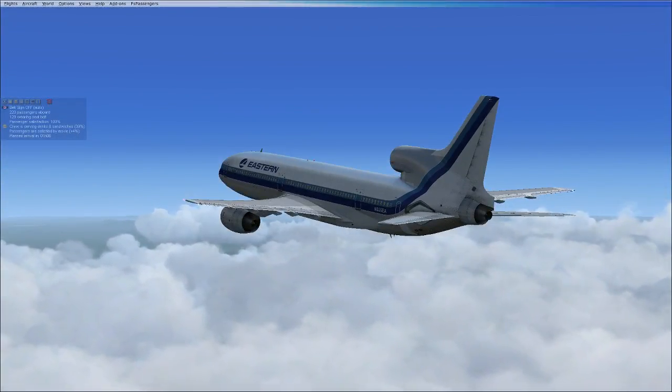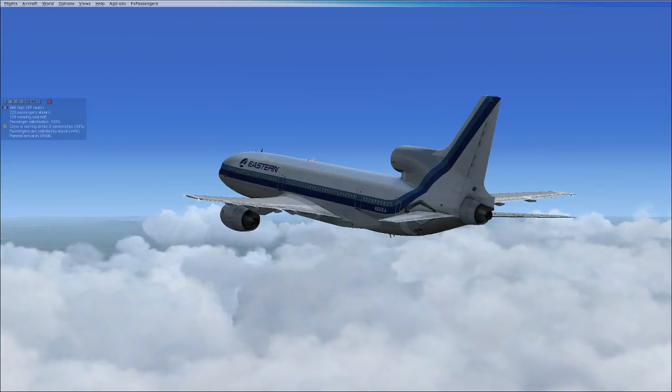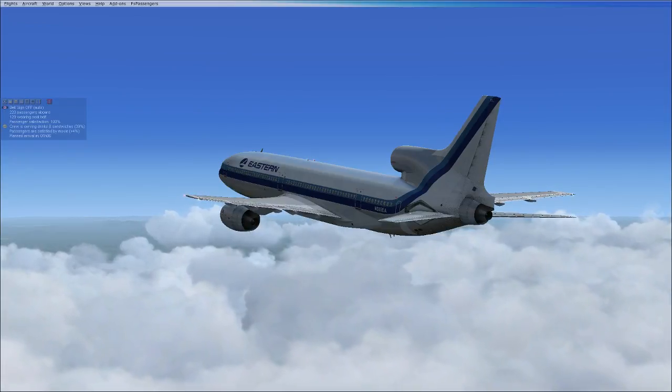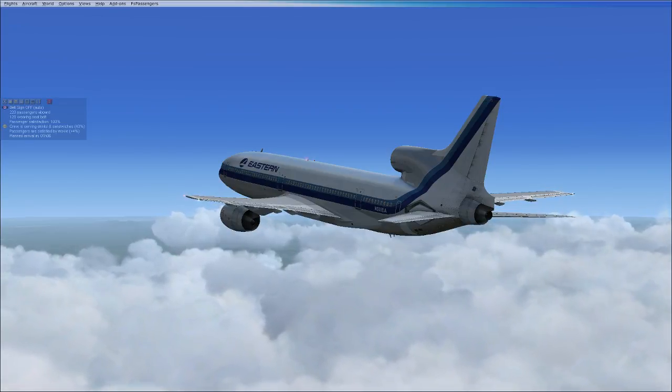American 1861, contact Washington Center on 133.2. Going to 133.2, American 1861.